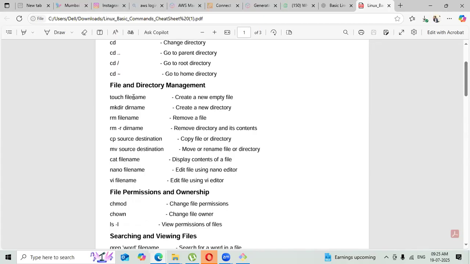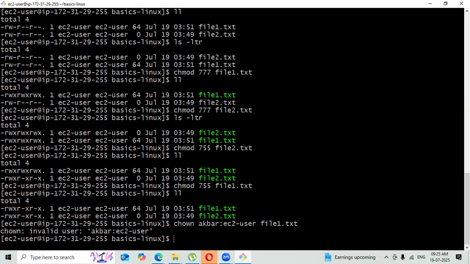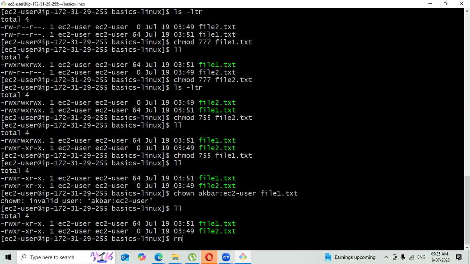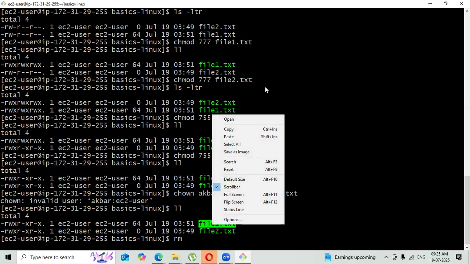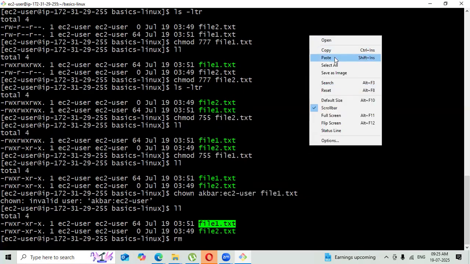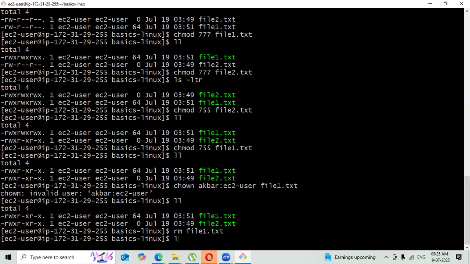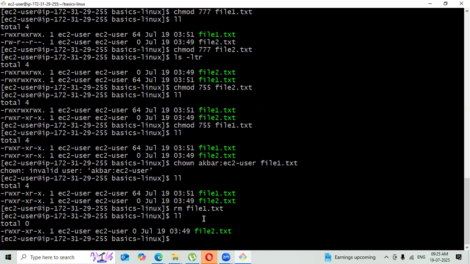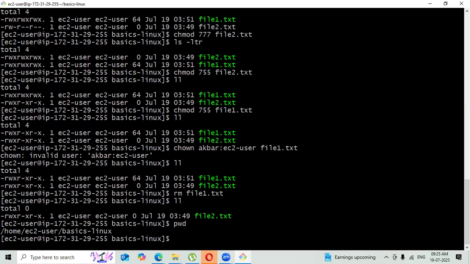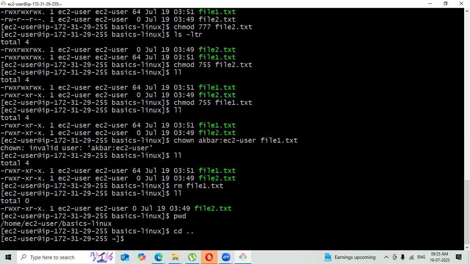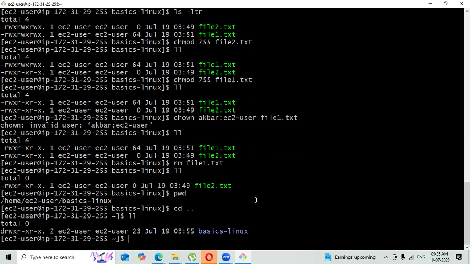So we have covered the basic touch command and directory. Removing a file we have not covered. Okay. Let me go here. rm on this particular file. I'm going to remove it. Gone, correct? Now, the current present working directory. Let's go back to the previous folder. Again ll. I can see the folder.